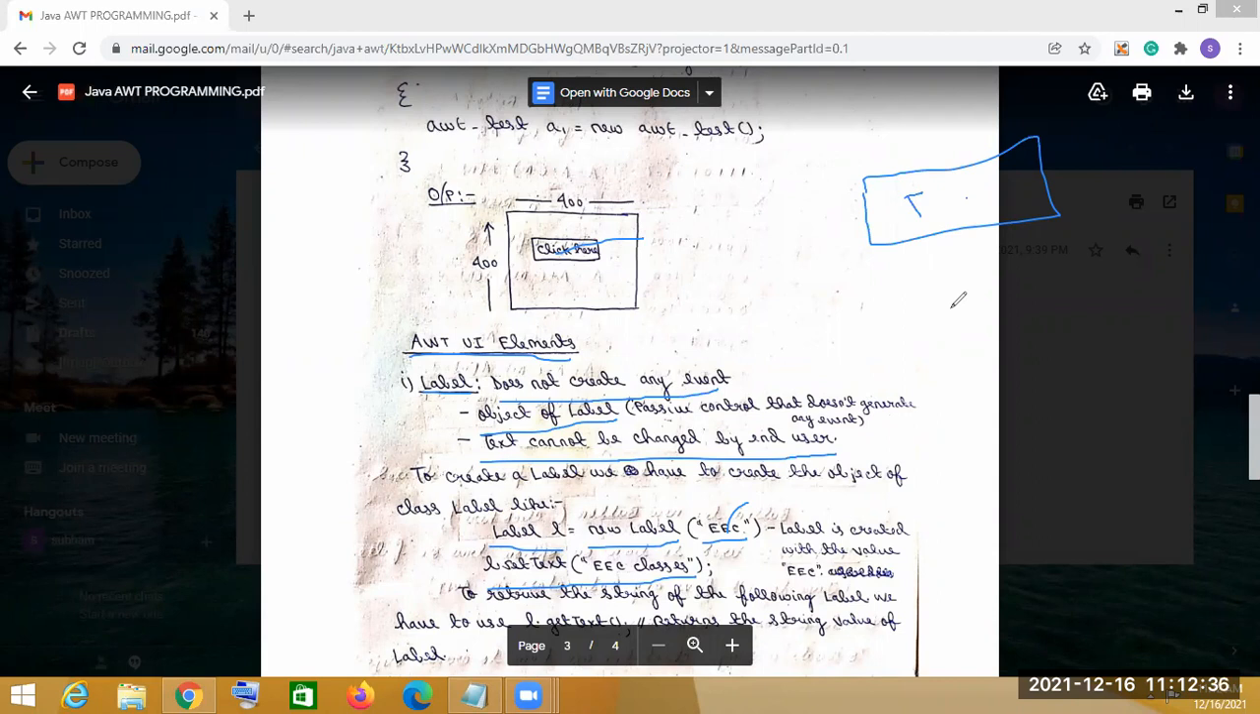Now to retrieve the string of the following label, that means the label will show EEC classes now, we have to use the getText method. How will we use it? With the object of the Label class. Through the object of the Label class, we'll call the getText method. If we call that method, then it will return the string value of the label.